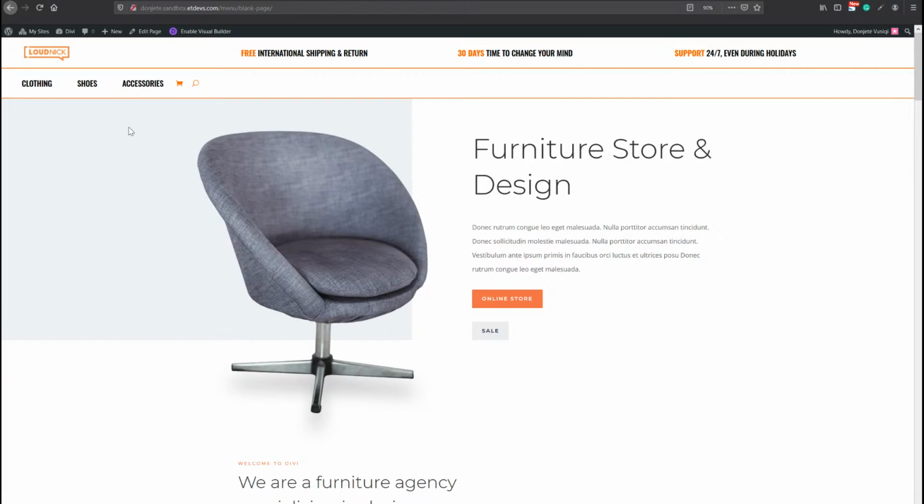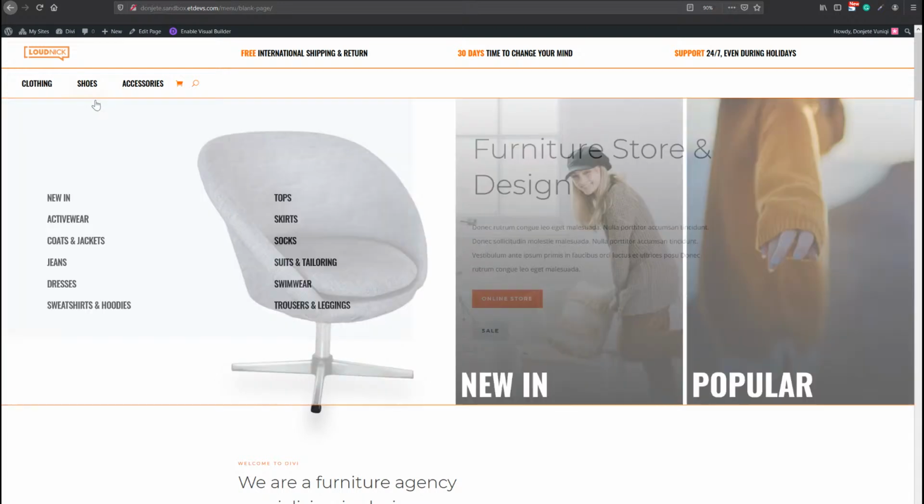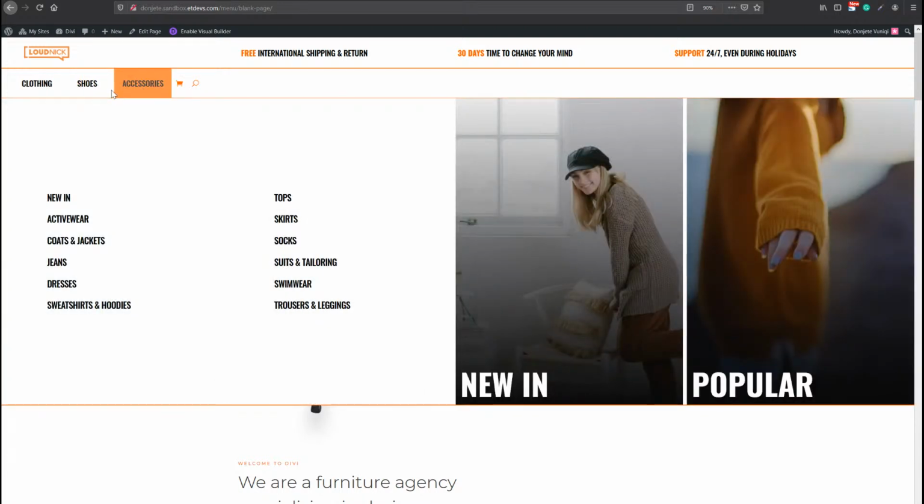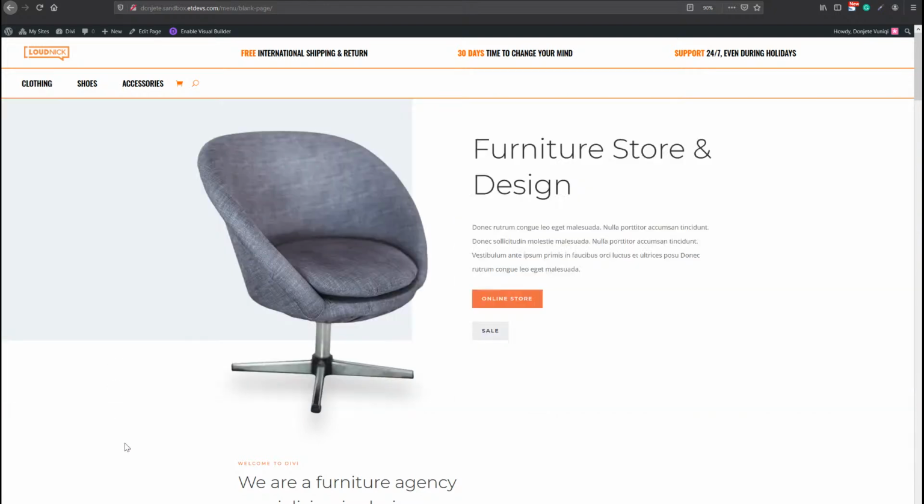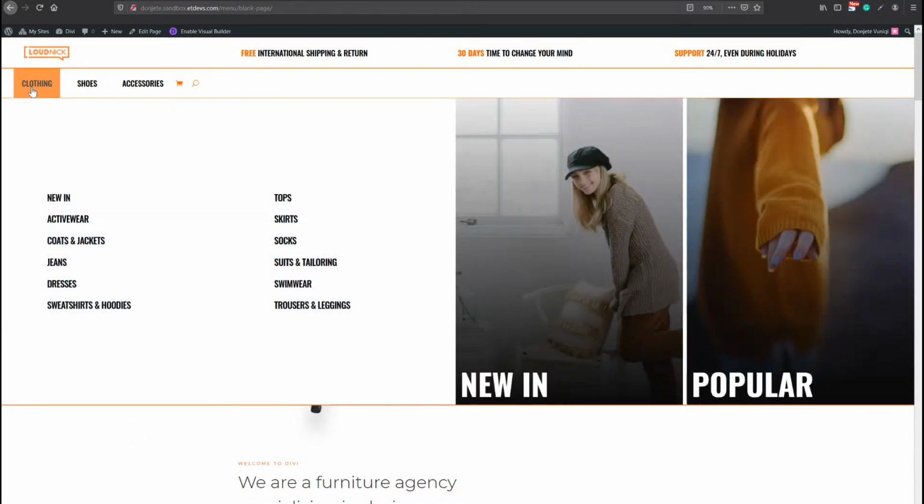For instance, over here, you can notice that I have 3 menu items, one being clothing, shoes, and accessories. Now, if I hover one of these items, a drop down appears, and these are all unique. So you can customize each one of the drop downs using the Divi built-in modules. And as soon as you unhover it, it goes away. We'll achieve this using the Divi theme builder.